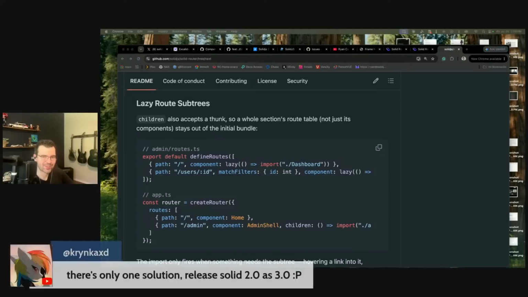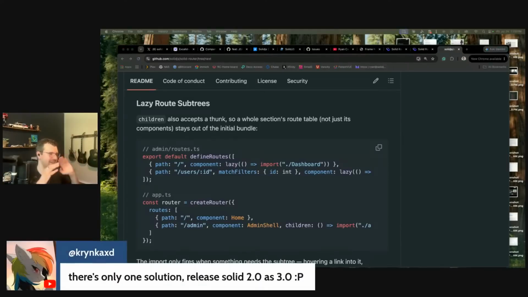There's only one solution. Release Solid 2 as Solid 3, and then we can force everything up to 3, because I don't think many things are past 2. Vite plugins at 2, Solid Start at 2. I don't know if you guys saw the news. Solid Start 2.0, as in for Solid 1.0, the updated, modern Solid Start, maybe possibly even the last version of Solid Start, we'll see.